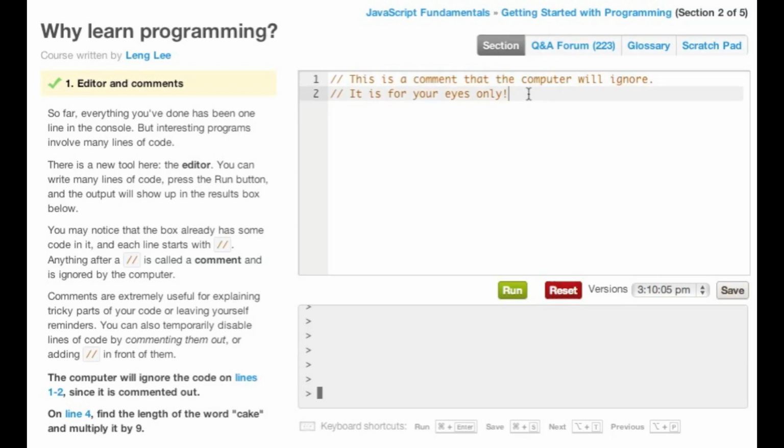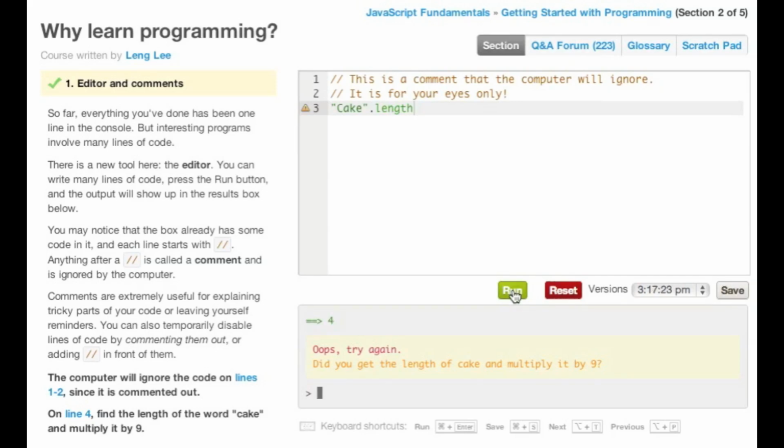So we'll go ahead and hit run, and you'll see that absolutely nothing happens. The reason why it says oops is because it's looking for us to finish the lesson. So let's go to line 3 and do what Codecademy is asking us to do. It's saying find the length of the word cake. We'll put that in quotation marks because it's a string, and we'll talk about that later. So we'll put cake dot length, like we did in the previous section, L-E-N-G-T-H, and hit the run button, and that's going to tell us that cake has a length of 4.